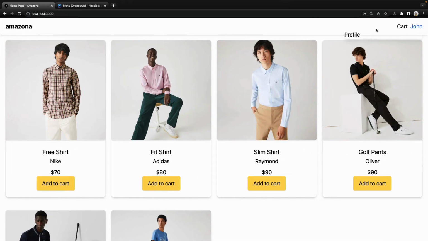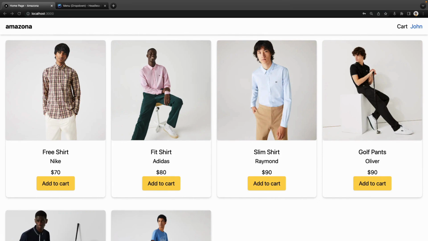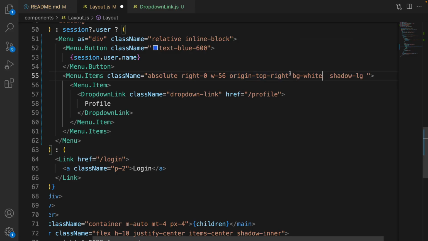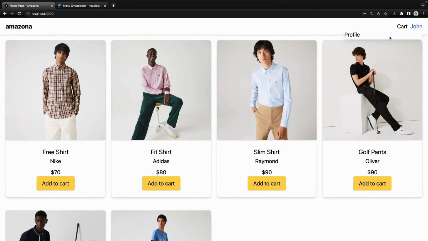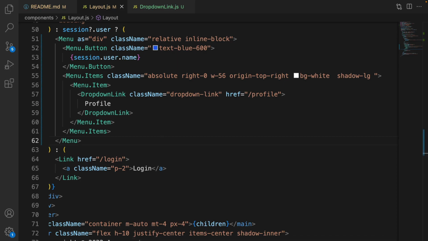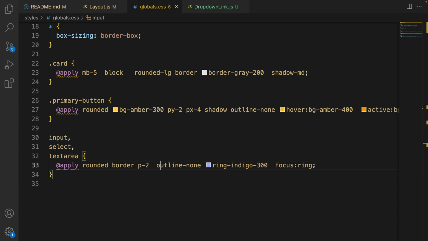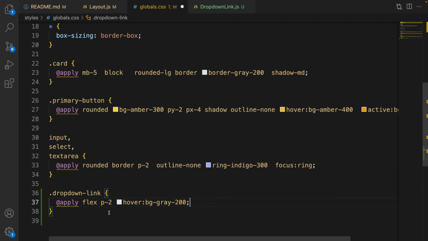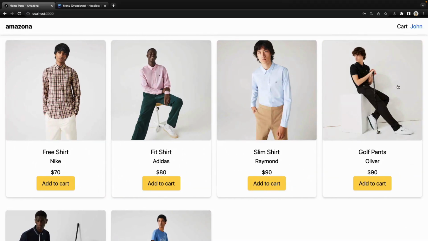Let's test it. Here I have profile. Let's make the background white. Here. Awesome. Then go to global.js and add a class for dropdown-link right here. Use apply and use flex, padding 2, and for hover change the background color. Save the code and let's click on John. Awesome. Here we created the drop down menu.